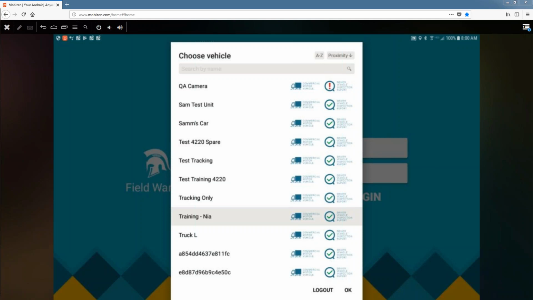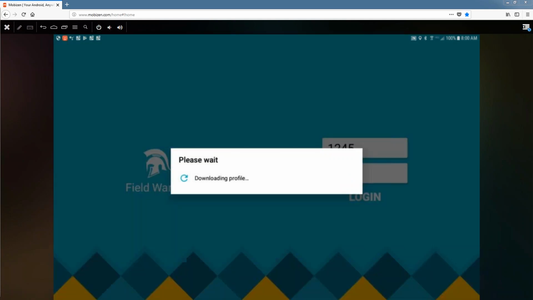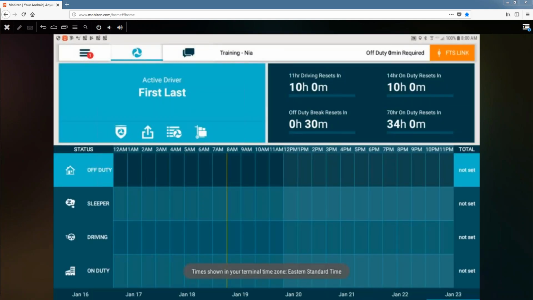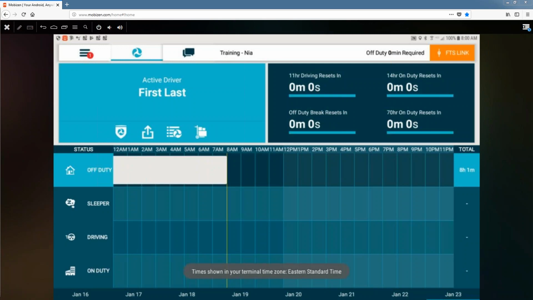I'm going to select that I'm driving Training NIA today, which is already highlighted here, and click on the word OK. Once I select which vehicle I'm driving, it's going to start to download my driver's profile. The next thing you're going to see here is the actual hours of service. This is where you're going to change your duty status, keep up with your time.